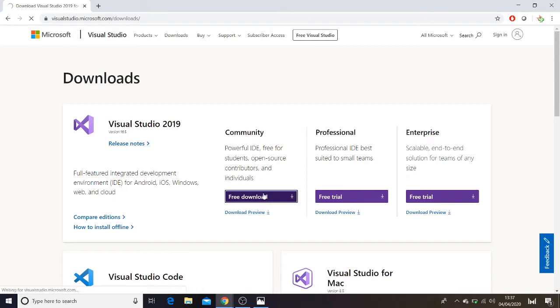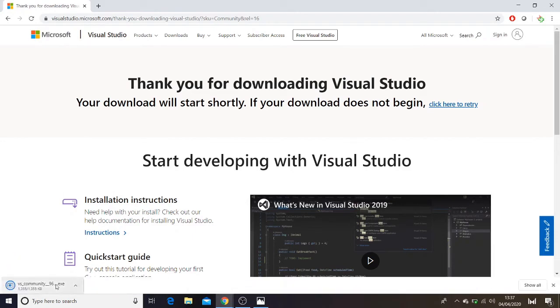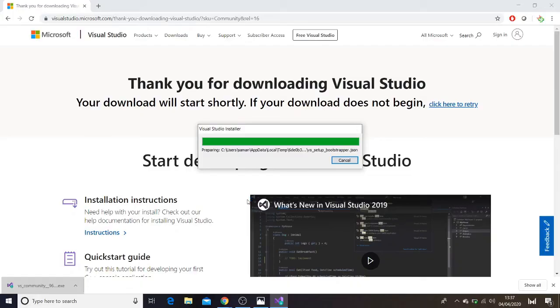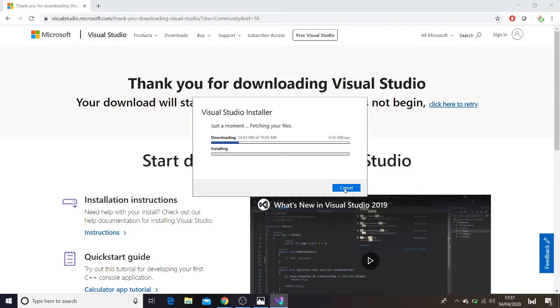So we're going to click free download, and it starts to download in the bottom left, as you'll see. So I'm going to click that, and we're off and running. So we're going to press yes to install, press continue, and it's going to start to download and install. This part doesn't take too long, but later on in the video I will probably be stopping it and starting it again because the install is quite long.